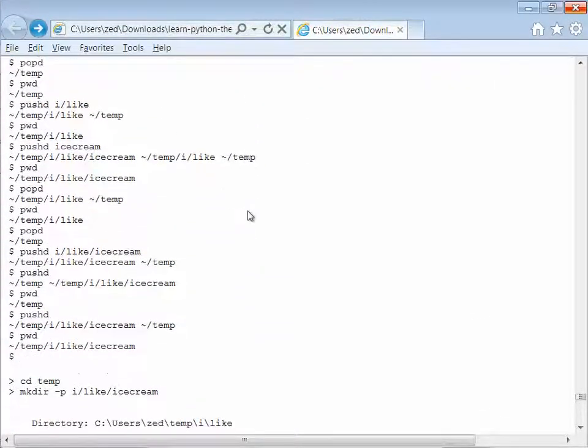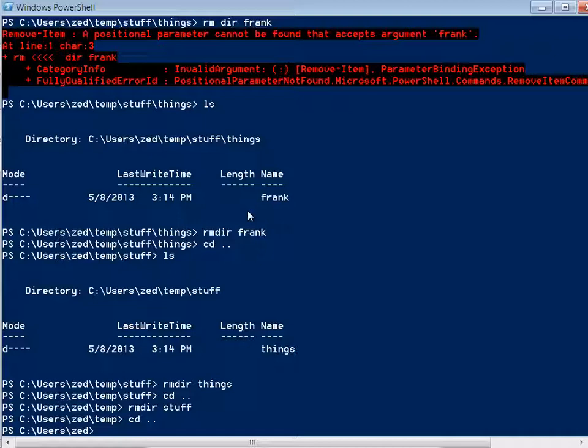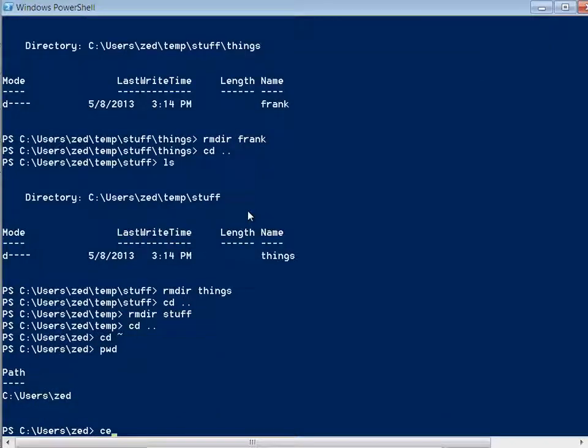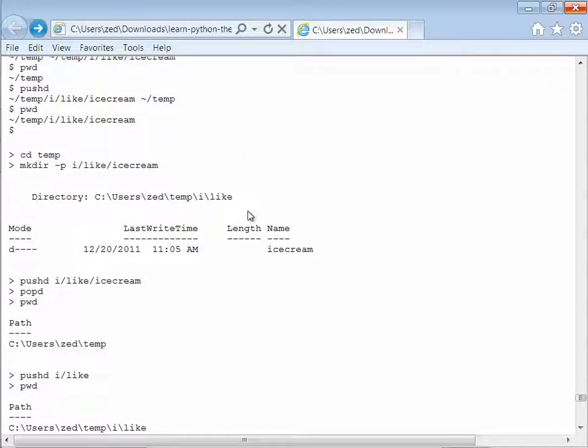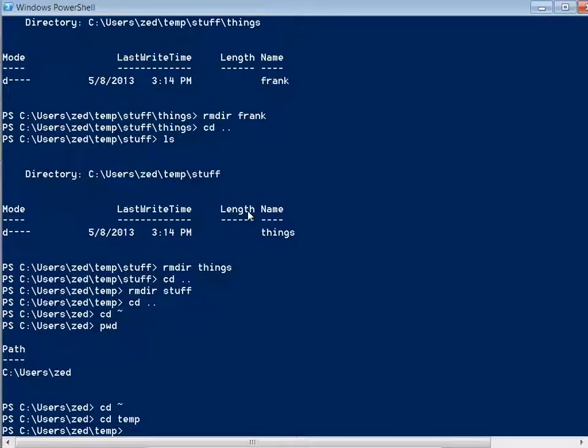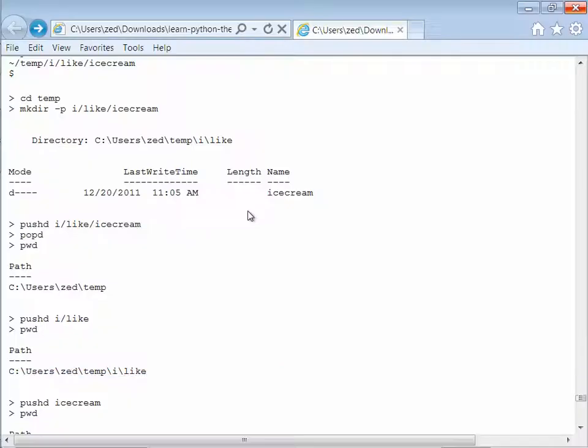Next one is pushing and popping. Okay, we're going to do this. CD, PWD, CD tilde. Make sure we get back to our start. CD temp, so we can go into our temp directory. Then the first command we're going to run is a makedir -p. I like ice cream. There we go. Made that directory. Remember, -p isn't necessarily needed on Windows, but it's a good habit to get into because it's used in Linux. It means create the entire path, so that creates I like and ice cream all in one go instead of doing three different makedir commands.